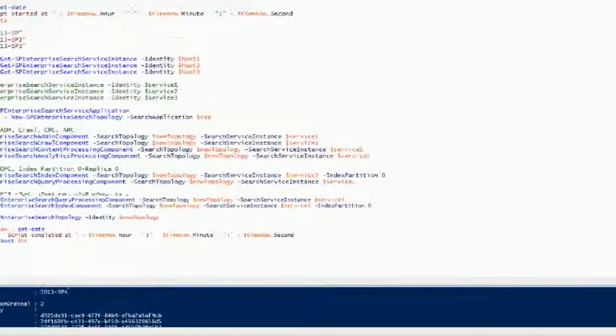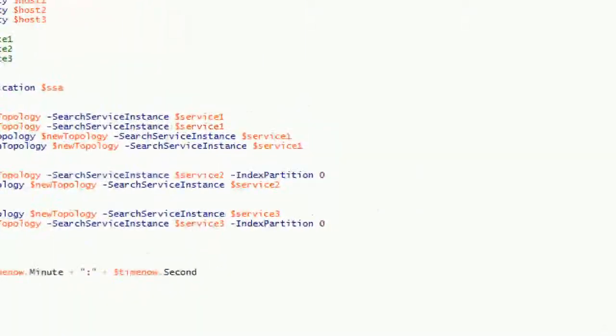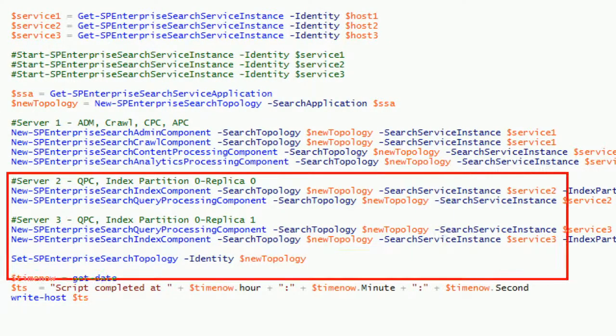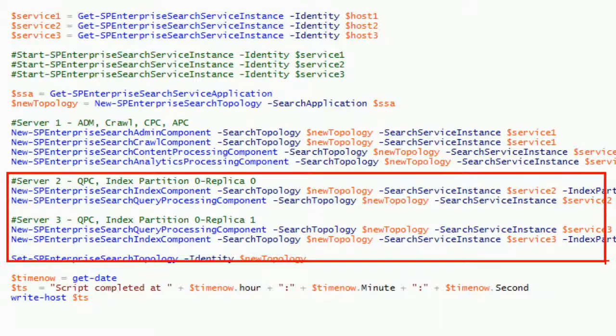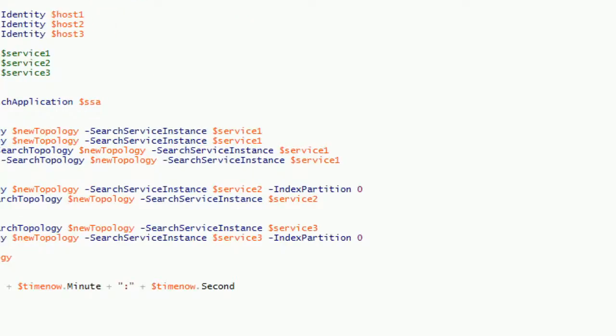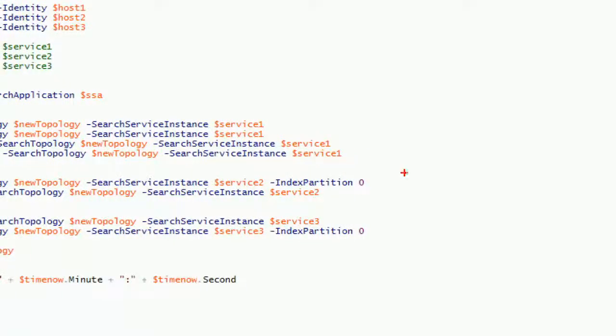Then if I zoom in on these other servers, I define these index servers with a query and content processing component down below as well, all the way over here. And you'll see that I define the index partition right here.